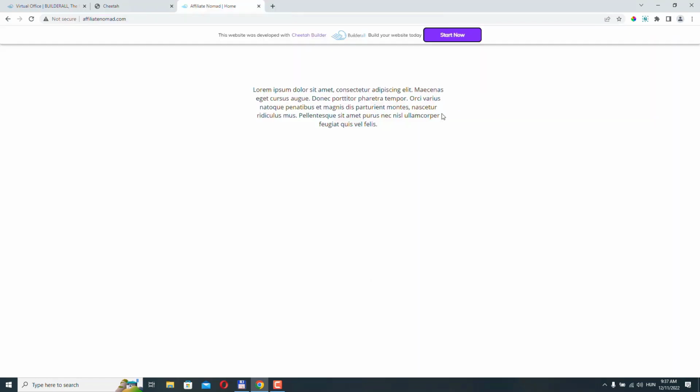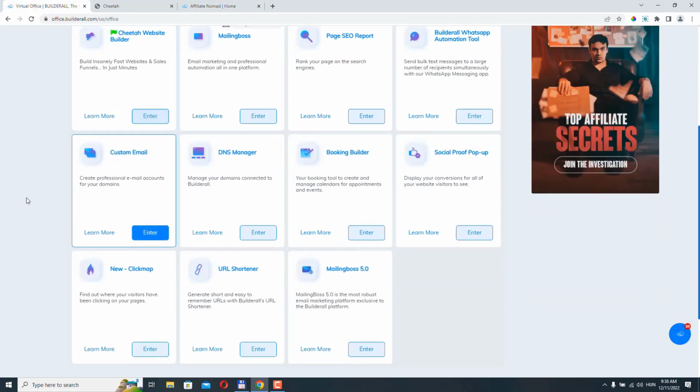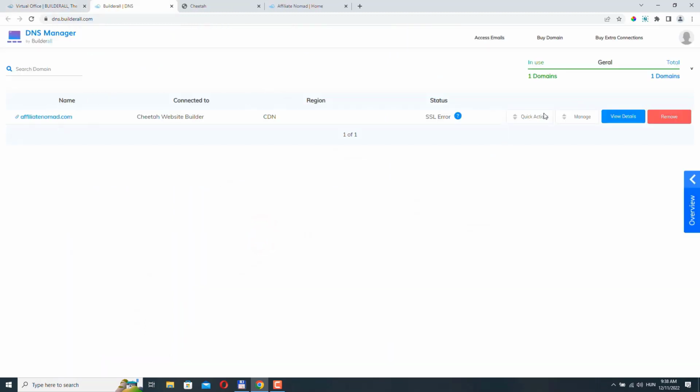Okay, there is one more thing I'd like to mention, is that here you can see that HTTPS is not working on our site. So the browser gives us a warning that the connection is not secure. If we go back to our dashboard and we go to DNS Manager, here you will be able to see all your domain names added. I only have one added to this account. And here at the status, you can see that there's an SSL error. Okay, and if you hover over this question mark, click View Details to correct.